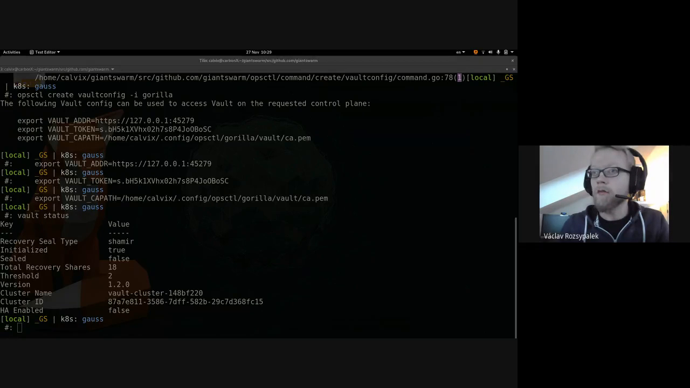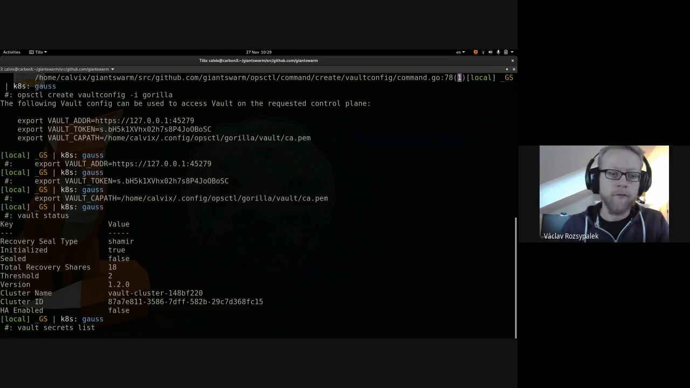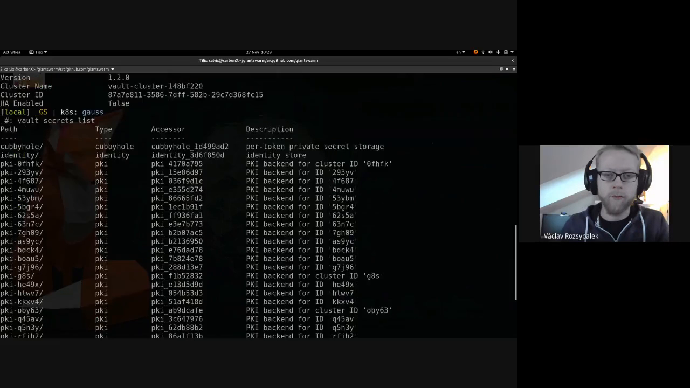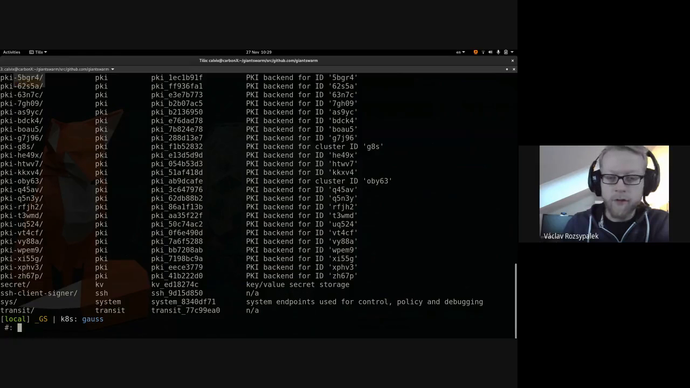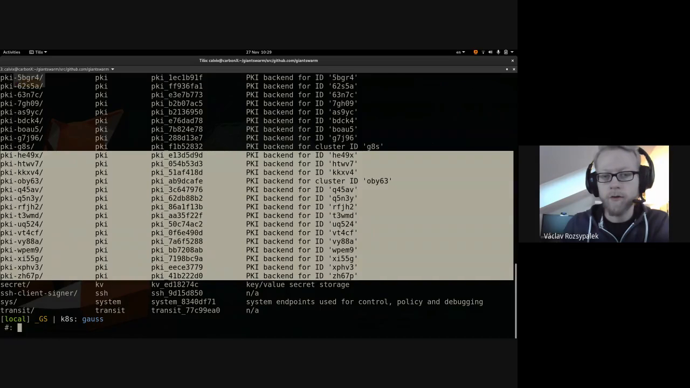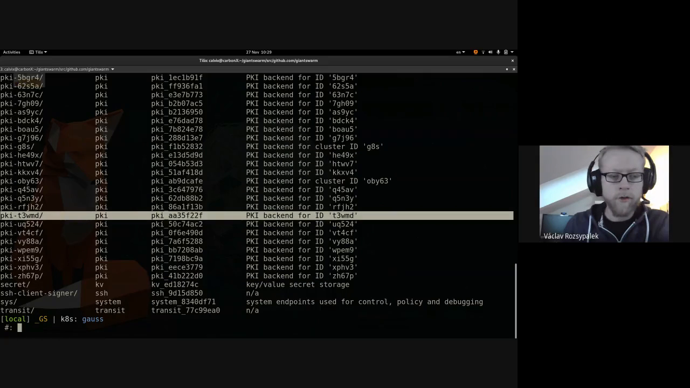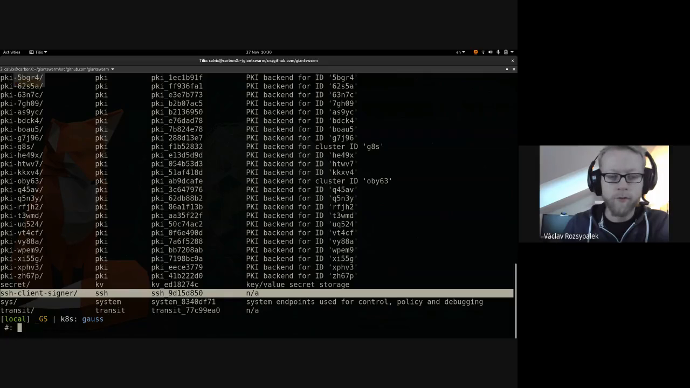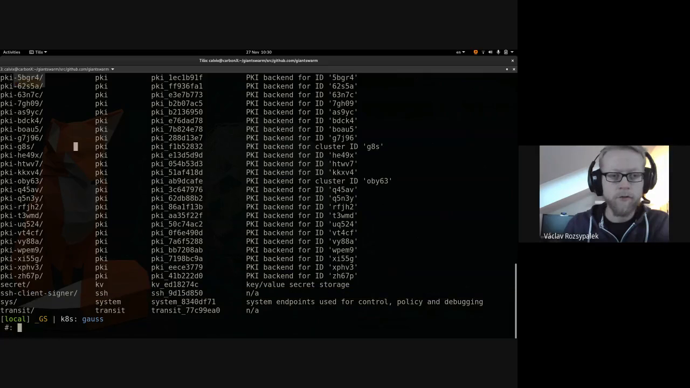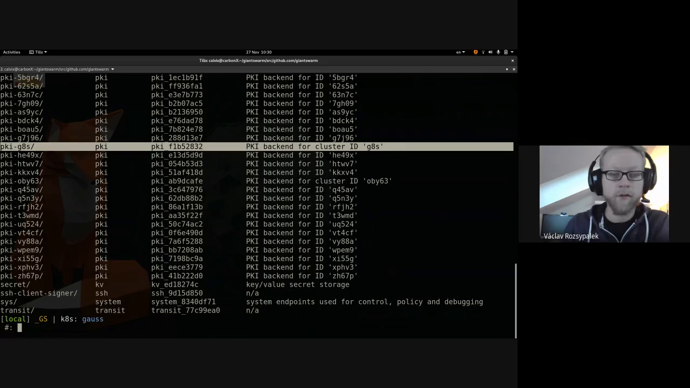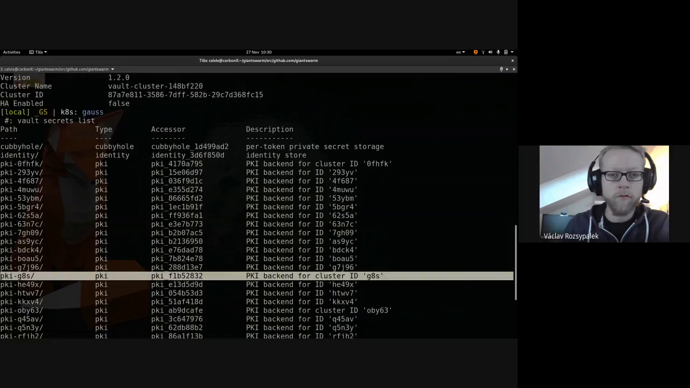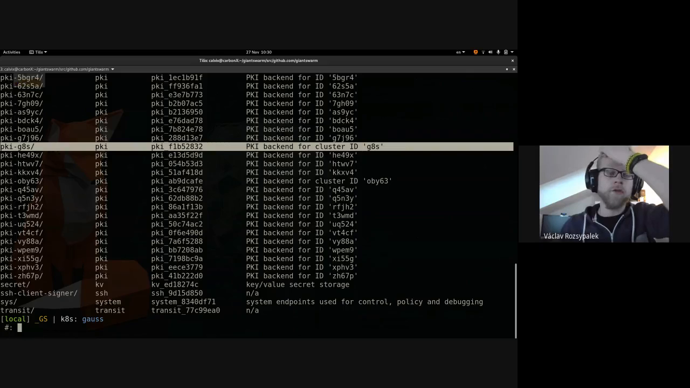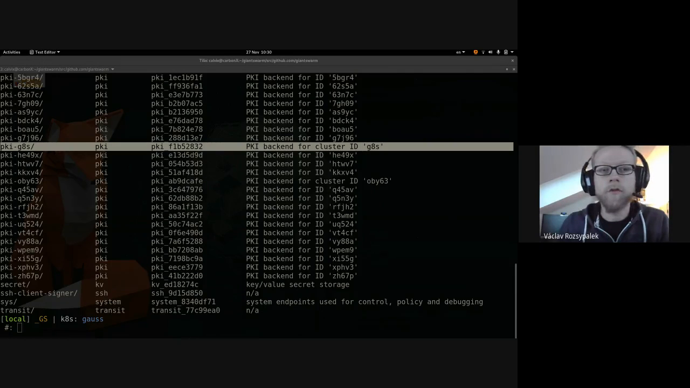Now you can start to run commands like vault secrets list and so on, and it will show you the backends, the list of the secrets that are all created. These PKIs are for the clusters, the certificates for each of the clusters. You can see the ID here. There is a backend for the SSH that we use for SSH. And maybe this is also interesting: this is the G8 PKI, used for the control plane. And there are a few more others as well. And that's going to be the end of the demo.